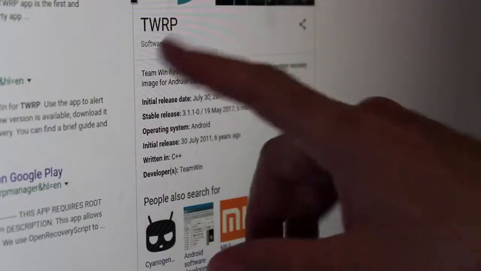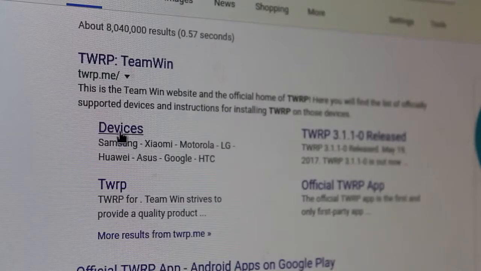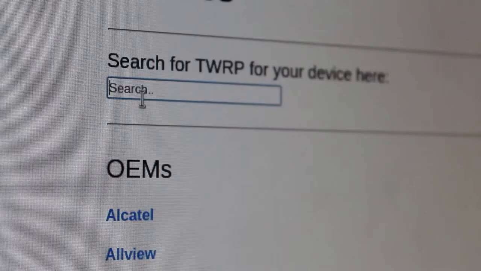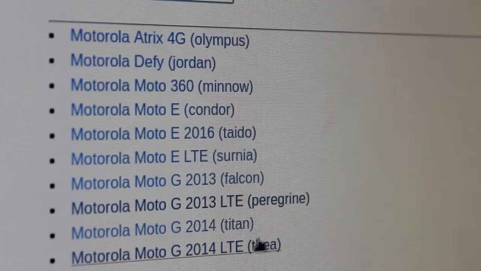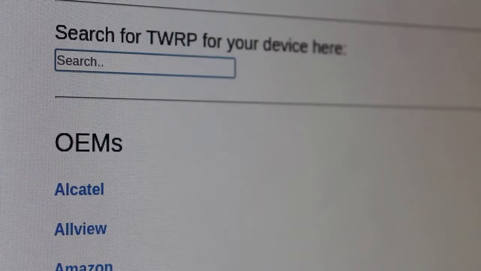So I googled it, and TWRP, Team Win Recovery Project, which I believe is what I said. So I was right on the acronym. Go ahead and under the first link they have devices. We'll go ahead and click on that. And I'm going to type in Motorola, and let's see what we have here. And none of the ones that come up have that code name of Harpia or whatever it is. So let me try searching specifically for that.